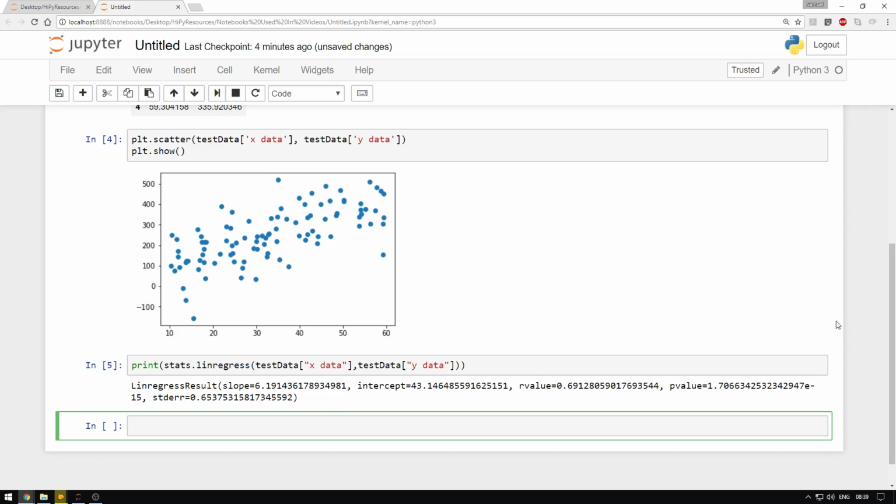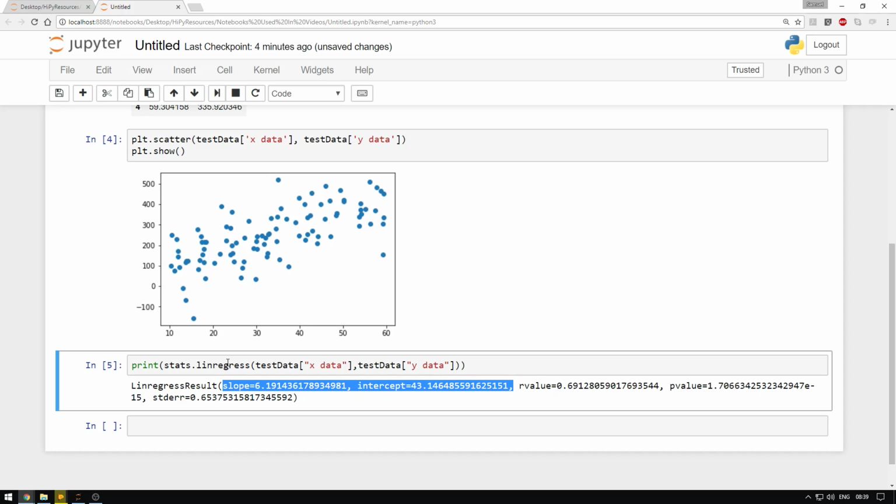So we can see that we have a slope of 6.2, which is the slope of what's going on here. The intercept tells us the point at which it intercepts the y-axis. So these are two values which we can use to create a model. We will look at that in a minute after this.